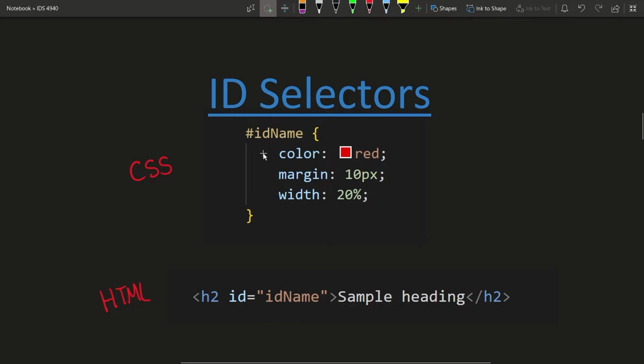And then once we are in CSS, we may want to target that element based off of that ID, and we would do so with this pound symbol or hashtag symbol, followed by the name of the ID. And we don't want any spaces here. This needs to be all together right here. So this HTML element, since it has the ID name, and the CSS is targeting elements with the ID name, we will give this element the color red, a margin of 10 pixels, and a width of 20%.